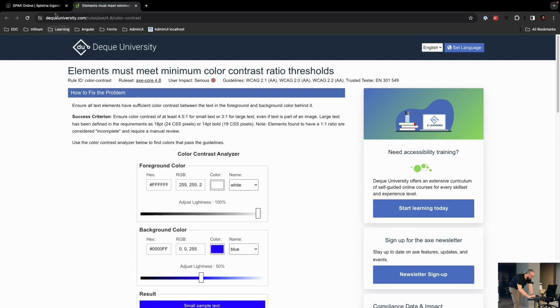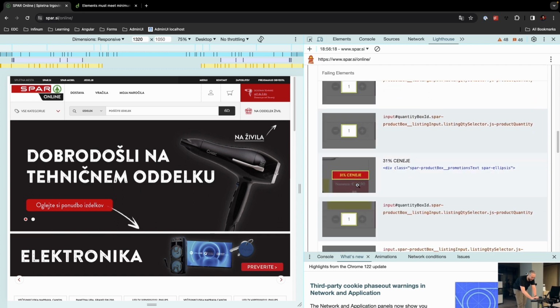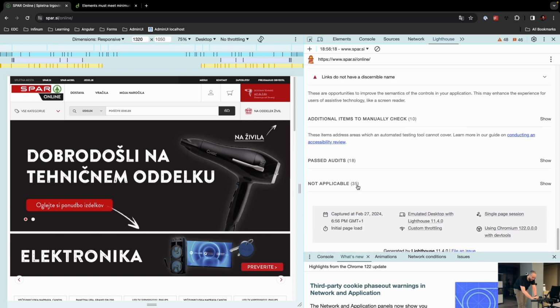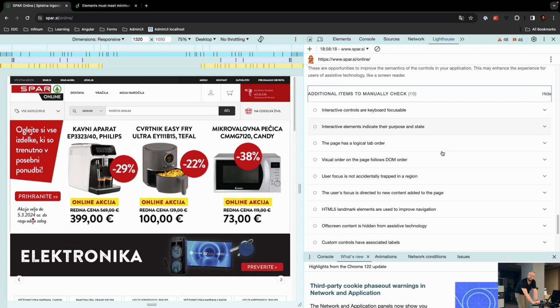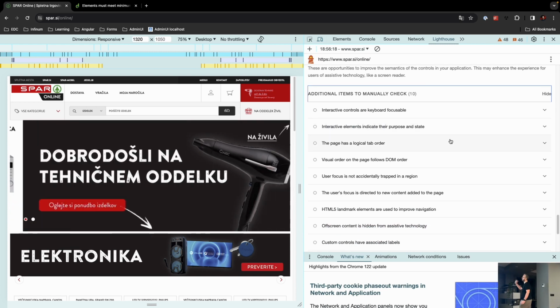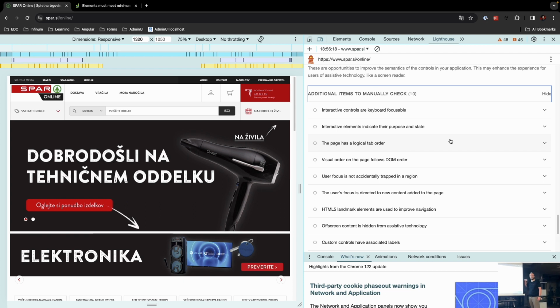And at the end, next to all of this actual analysis, you also have all the things that Lighthouse couldn't test, and you need to check manually. And this can serve as a very good reminder, like a checklist of things to go through on your project.